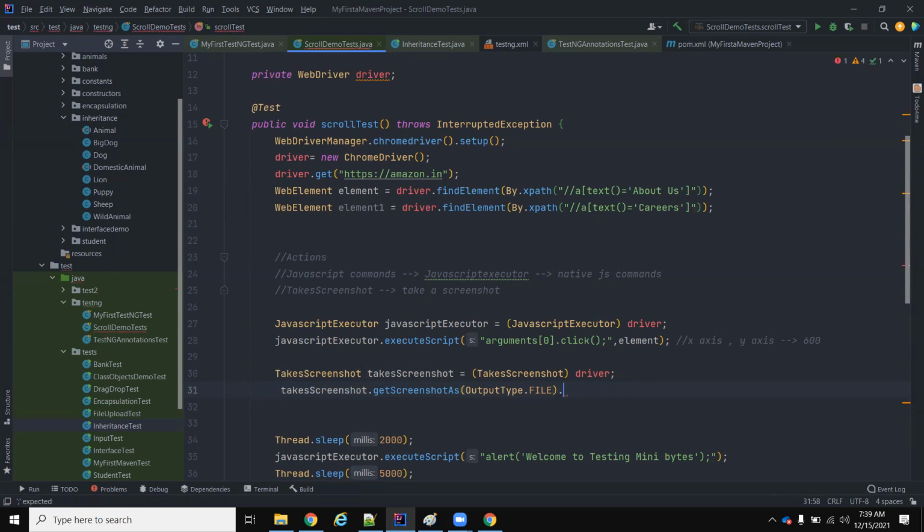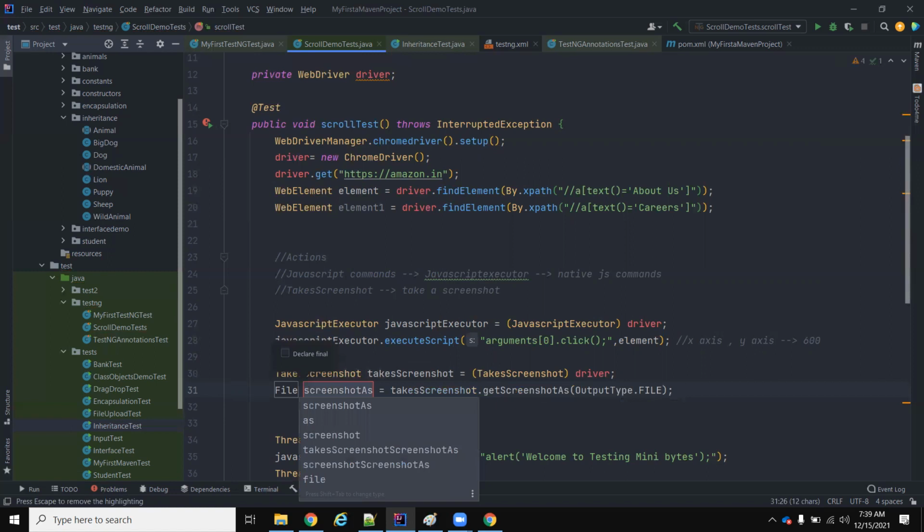So first, you can press alt and enter on your keyboard, and then there is an option called introduce new local variable. You can use that to create it, and then you choose it.